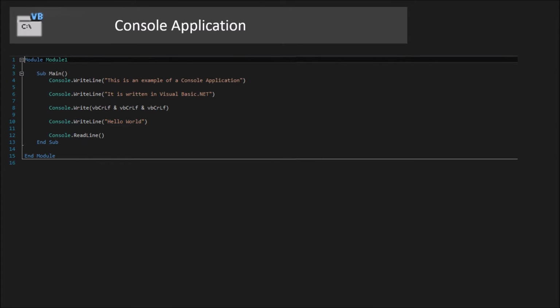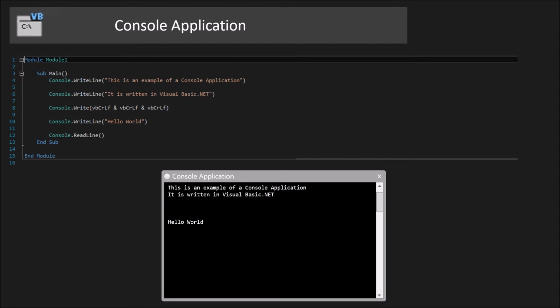Next, we have the console application. The console application is essentially code for displaying text on a command line output. So for example, this code would run and turn into this. It is very useful for things like a very simple calculator or simple things that only require text.